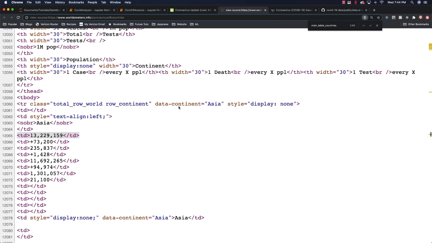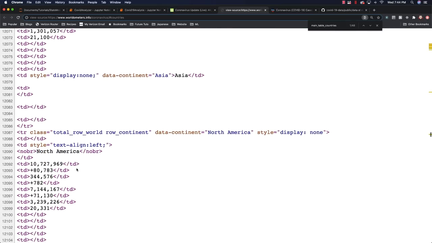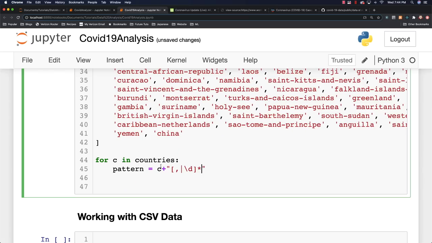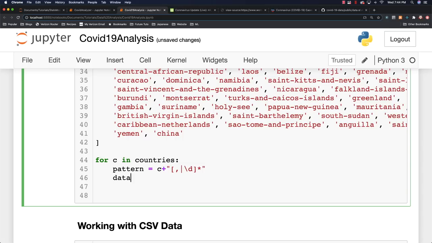So what I'm planning on doing here is coming in and getting Asia, and it's going to continue on grabbing all of the numbers. But by the time it comes up to, say, North America right here, it's going to stop. Why is it going to stop? Because a letter is not a comma, a pipe, or a number, which is what I'm defining there as what I'm looking for. So I'm then going to say data is equal to, and I'm going to search for these patterns inside of clean data.